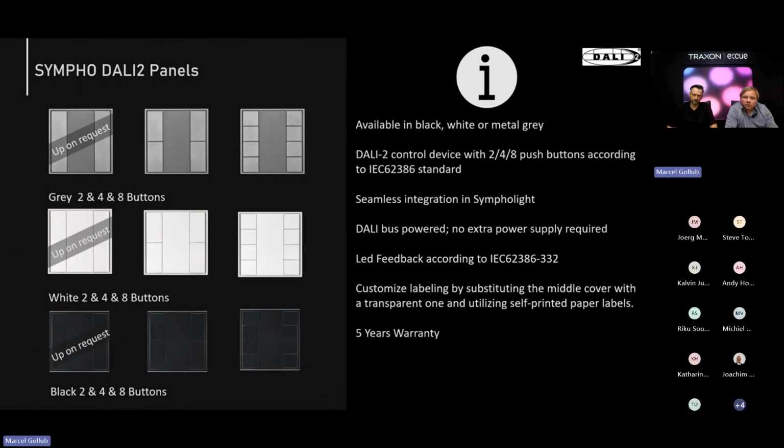They also support the new DALI LED feedback according to standard 332. The standard is currently not released yet, but we have already started implementing it into Sympholight. Within 1.5 months, we will release a new Sympholight version, which then also contains the LED feedback. I will show you the locations of the LEDs with a different camera in more detail.